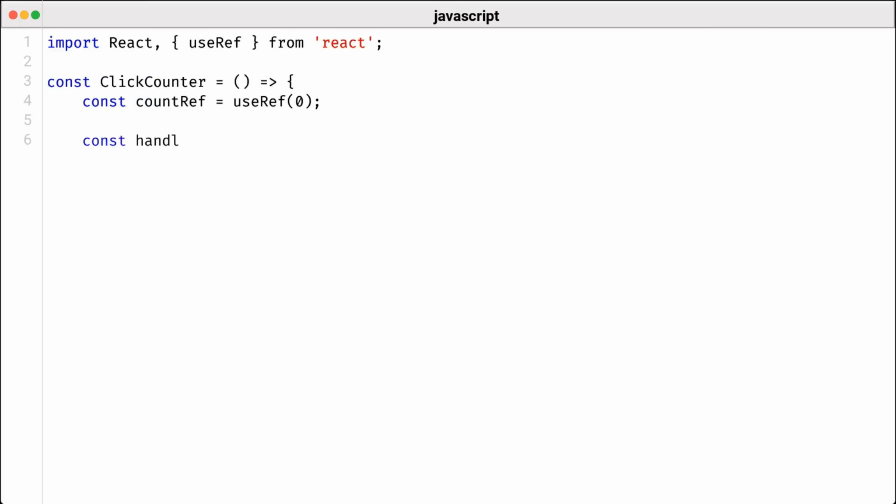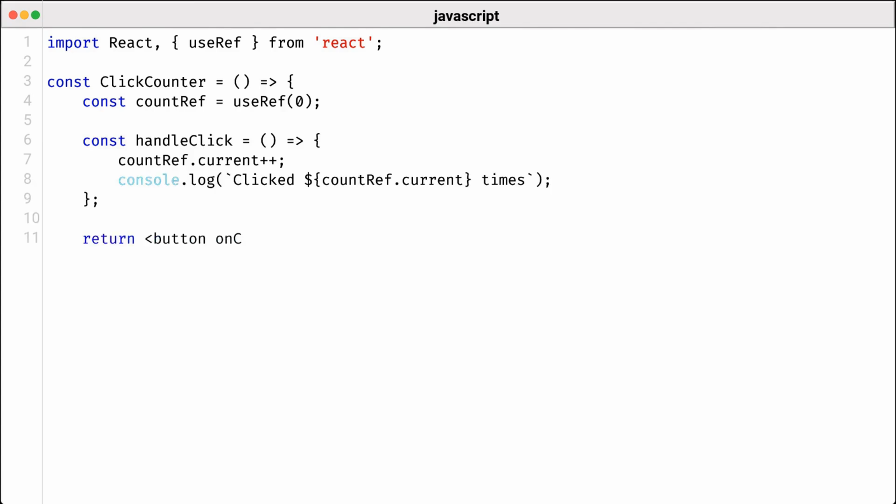Now let's see how we can implement a simple click counter using refs. In this example, we use the useRef hook to create a mutable reference, countRef, initialized to 0. This reference will allow us to keep track of the number of times a button is clicked without invoking a re-render of the component. Next, we define the handleClick function, which is triggered every time the button is clicked. Within this function, we increment the value of countRef.current by 1. This approach effectively maintains the count without affecting the performance of our application, as it bypasses React's state updating mechanism, which is responsible for re-renders. Finally, in the return statement, we render a button that, when clicked, calls the handleClick function.